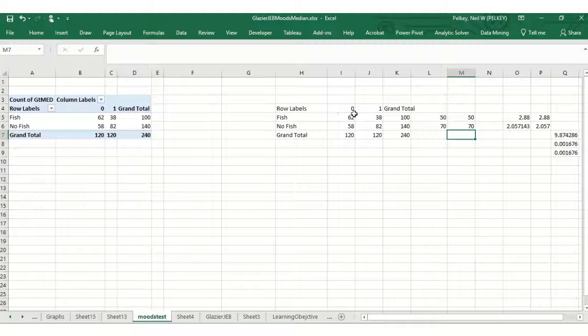And those are our expected values. So these are what we saw. We would have expected, based on these numbers, to see 50 and 70 and 50 and 70. We didn't. We saw 62 and 58 and 38 and 82 above and below the median. This is the Mood's median test.